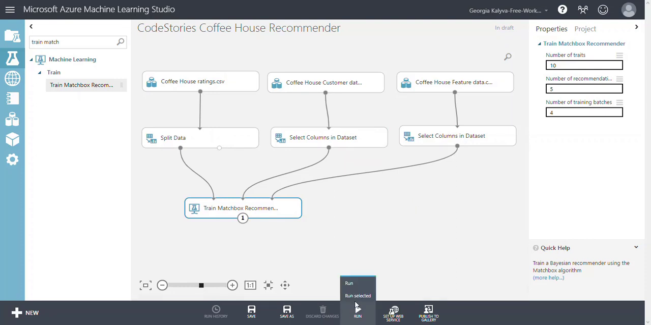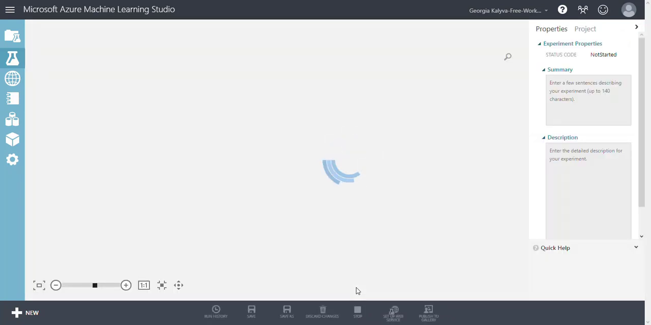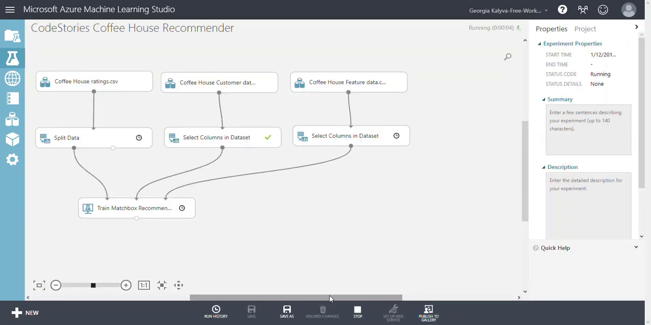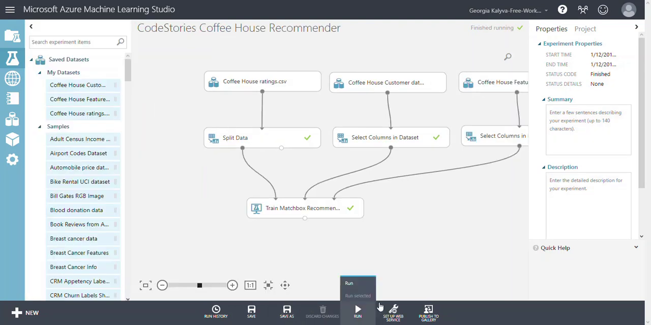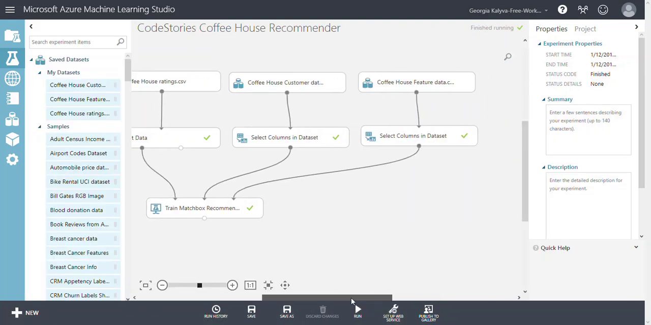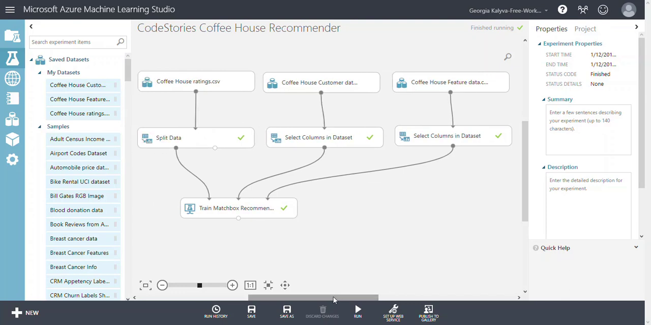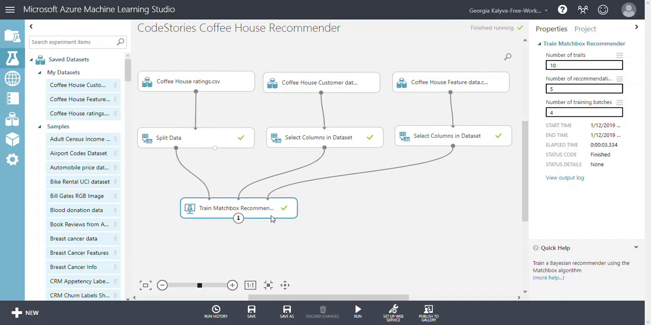And at this point, I'm going to run my experiment and see that everything runs well so far. To run, we can choose Run from the bottom menu. Okay, when I see a green tick, it means that everything is running smoothly. Great, so I can continue building my model since everything seems okay. So I have the Train Matchbox Recommender. I have used a subset of the coffee house ratings and the user and coffee house features.